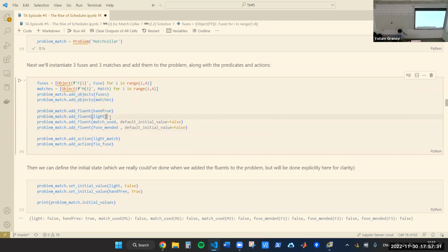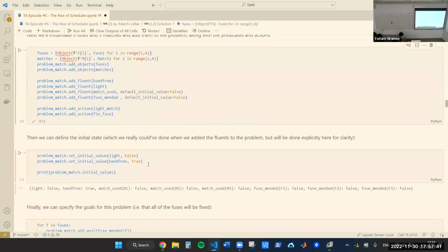Here, hand free, I won't specify a default value. Same for light. I'll just specify initial values for match used and fuse mended. I'll just give them false. And to add my initial state, I just want to make it clear that in the beginning I don't have any light, so I have to at some point turn on the match in order to have light. So I've set the initial value of light to false. And my hand is free at the beginning, so I set hand free to true, because I haven't touched anything yet.